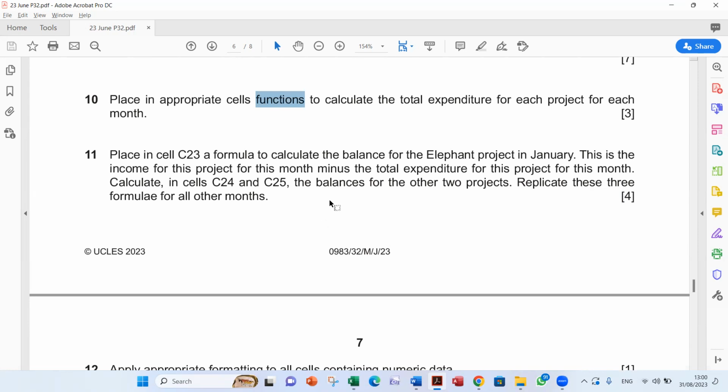So maybe there is a function called sum. Maybe there is a function called average. Or maybe we add things, or maybe we subtract things. Let us read what's in here and let us look at the story in that question, because in Excel, every Excel has its own story. Place in appropriate cell function to calculate the total expenditure for each project for each month.